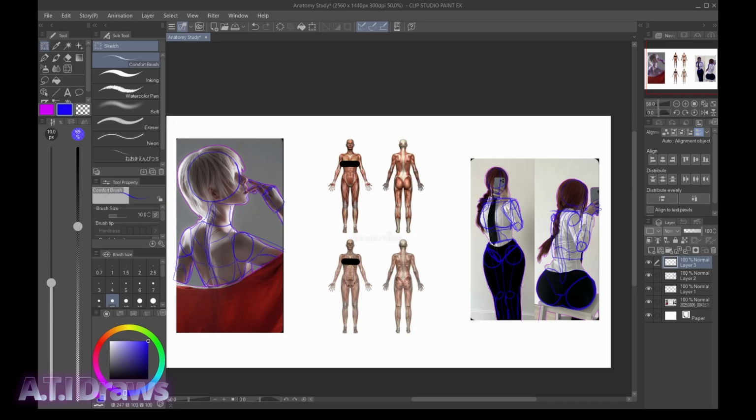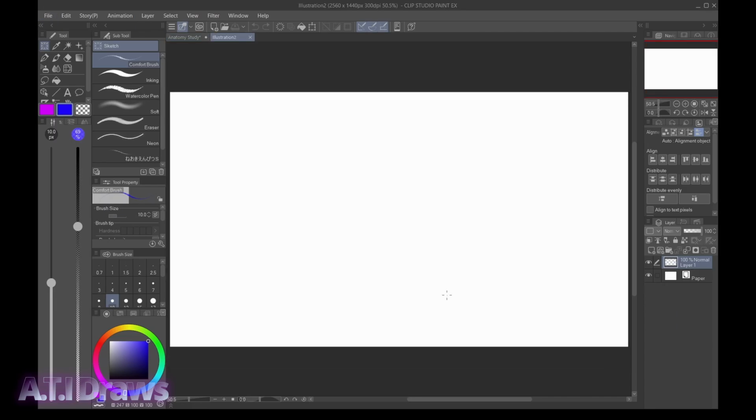So now going here, I'm going to delete this layer. I know I tried to create a layer, but I'll probably just go File, New, and just create a new illustration here.